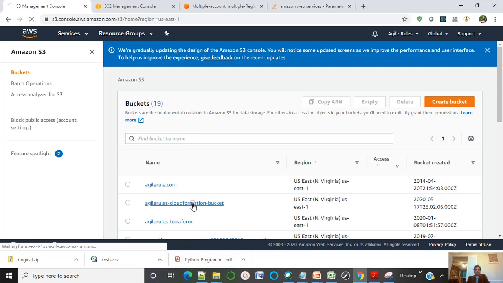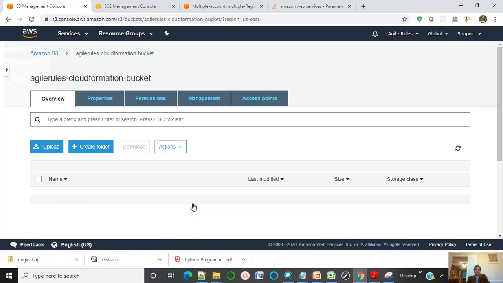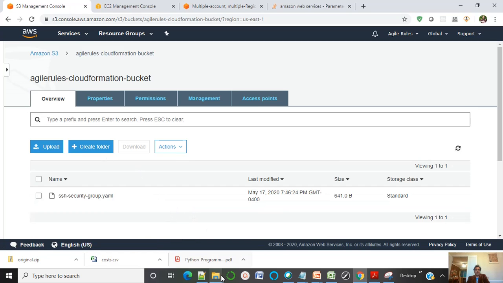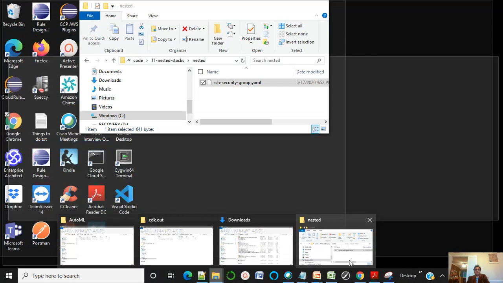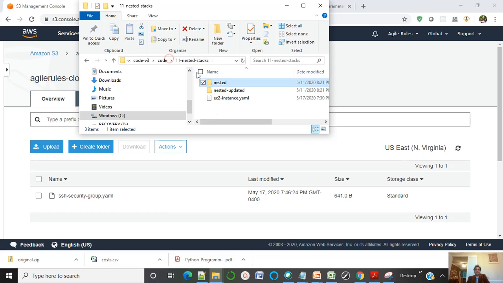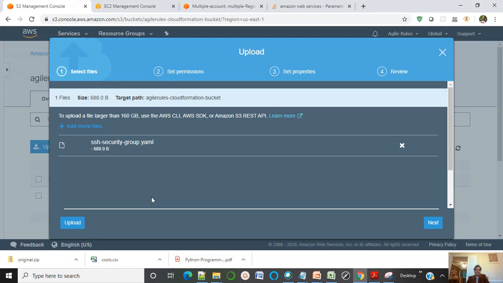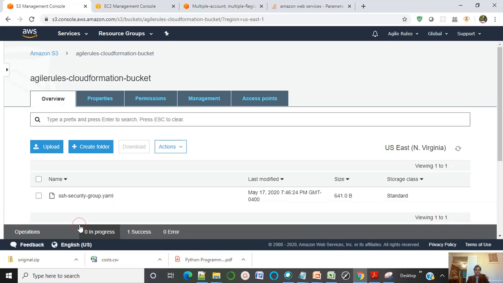Go to the CloudFormation bucket. Okay, so now you have to choose the right file. That's the only thing. Okay, so instead of nested, there is a nested updated. That's the file where I'm going to put the same file name, but new content. That's it. Okay, so one success. So it has been uploaded.